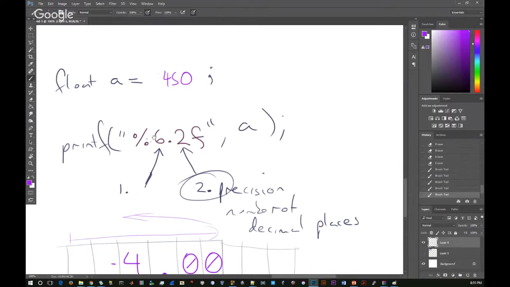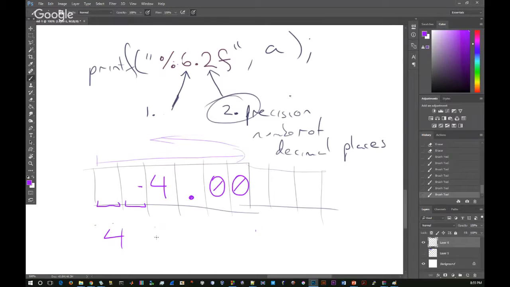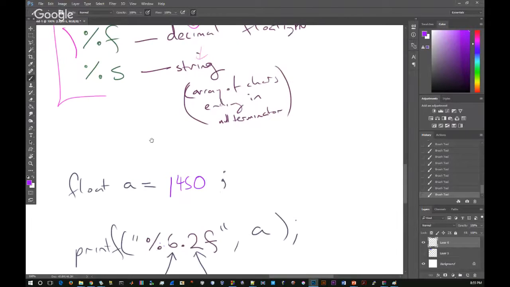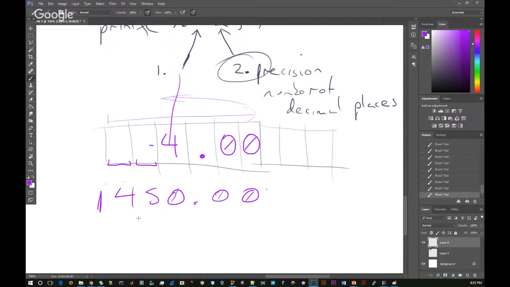Now, if I enter 450, I will get to the screen 450.00. This is equal to the minimum, so it's not going to do anything. But let's go one more. Let's go 1,450. Because it's longer than the minimum, it's just going to print to the screen from this point on. There's nothing to justify, it's longer than the space.